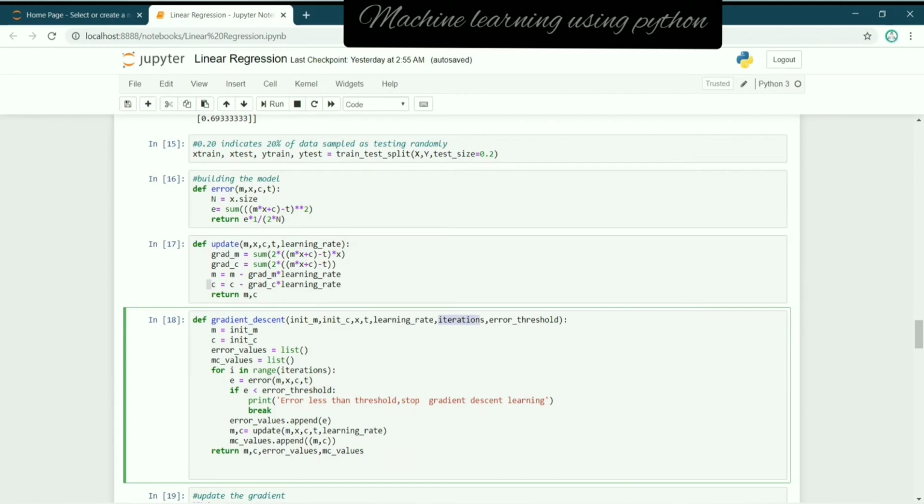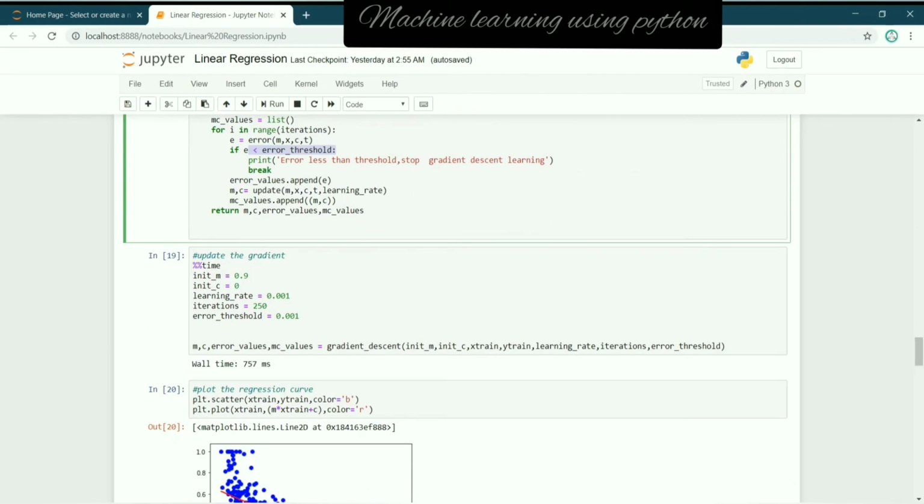In this we are using iteration for checking the error every time, and if the error value is less than the error threshold, we will break the loop and return the MC error values and MC values. After that, we will update using the gradient descent function with some values.